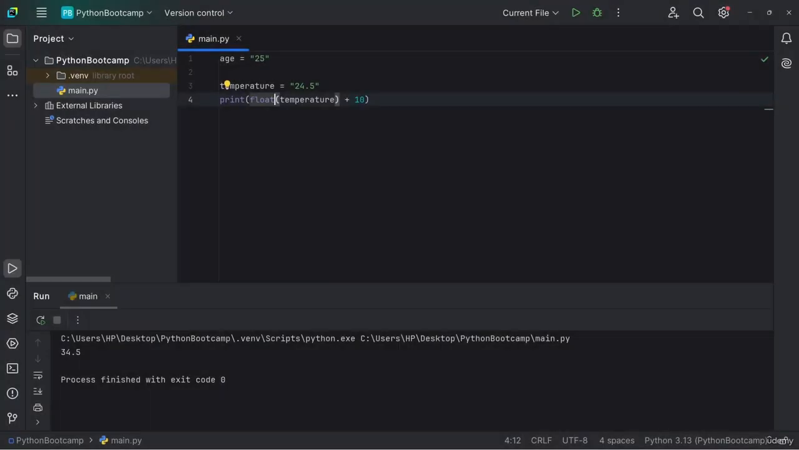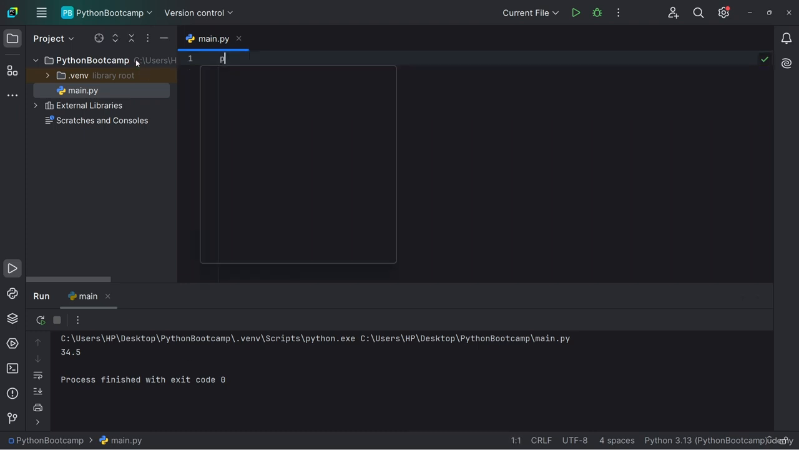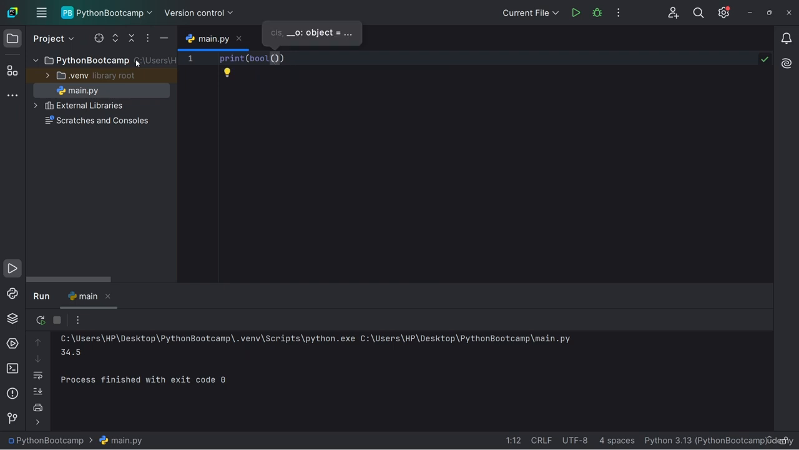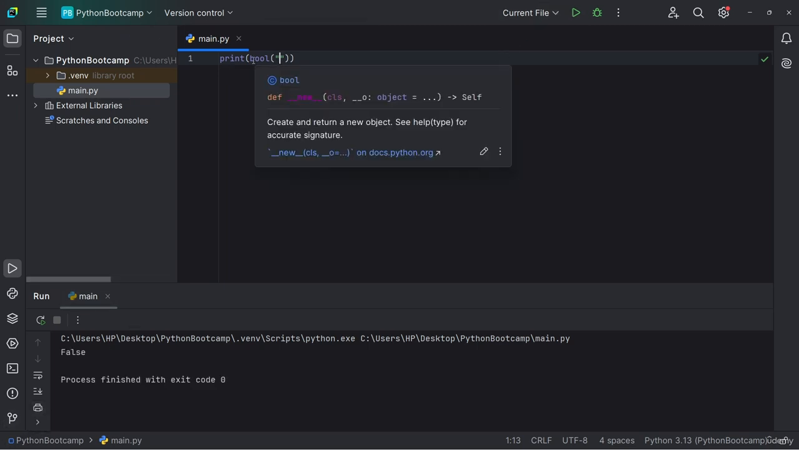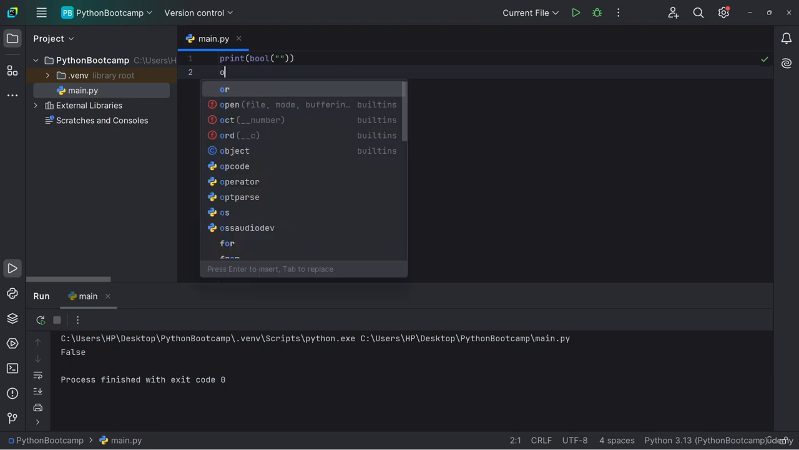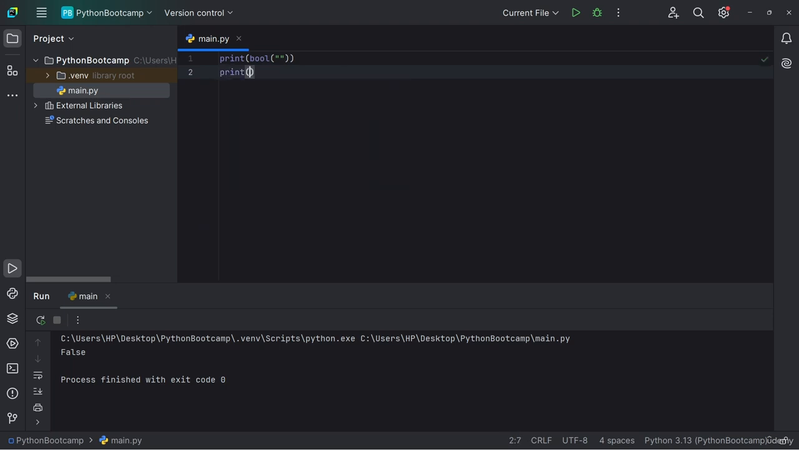We also have the bool function to convert other data types to boolean. For example, let's get rid of this. Let's print bool. Bool is the function that converts other data types to boolean. Let's start with an empty string. If we run this now, what we are going to have is false. The bool function converts other data types to boolean. Now we have an empty string. You know that a boolean can either be true or false, so an empty string evaluates to false in Python. Okay, so let's have another example. Let's say we have bool.